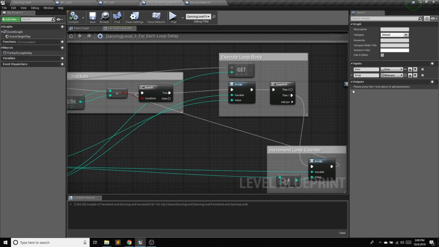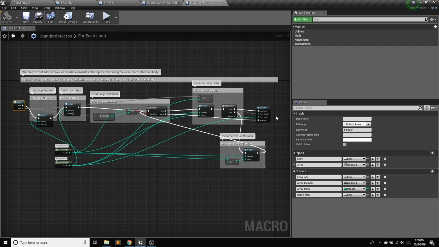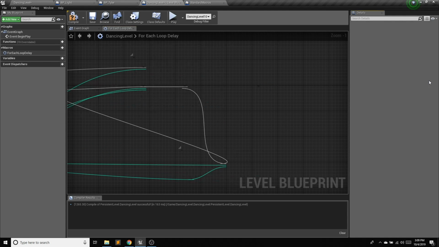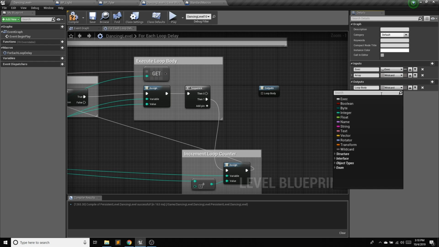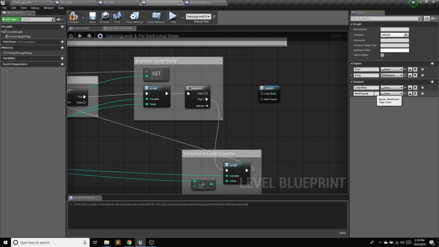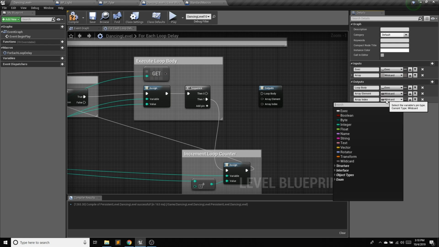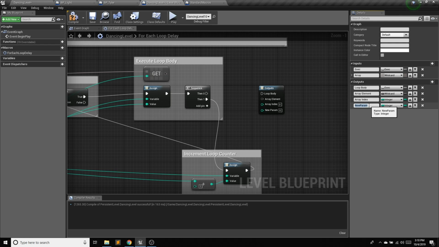Okay, we have an output pin, and our output has the loop body, the array element, not the whole array, just the array element, array index, and if it was completed. While we're not going to use all these, we'll just go ahead and do it. So loop body, the array element, which is a wildcard, the array index, which is an integer, and completed.